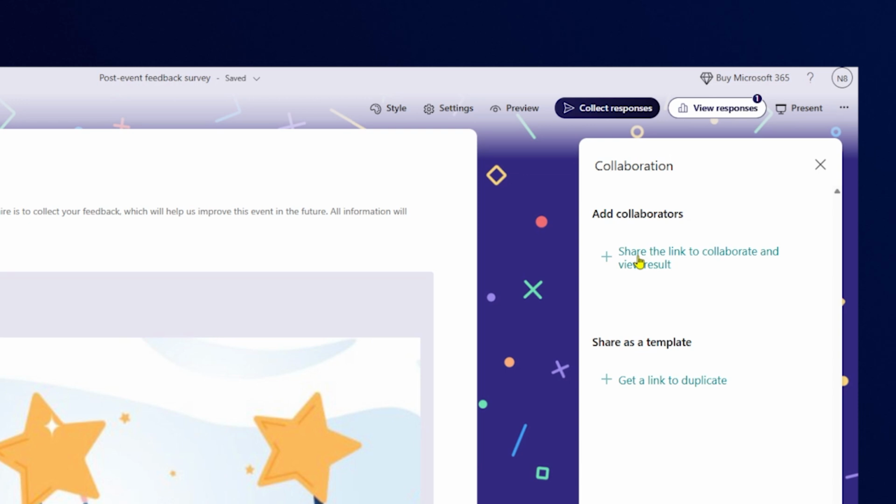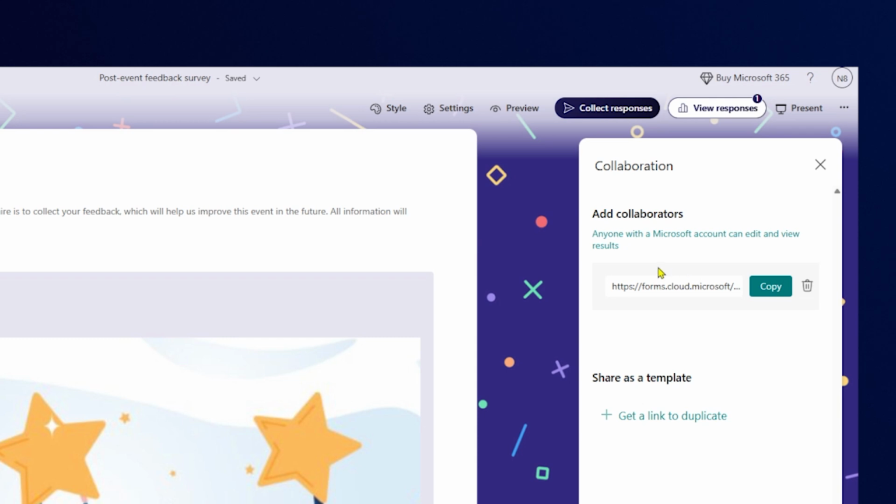Once you have determined the appropriate level of collaboration, proceed by clicking on the setting labeled to share the link that allows both collaboration and viewing of results. This option ensures that all invited users have the access necessary to interact with the form and review the data collected. The settings are designed to make the sharing process secure and user-friendly.